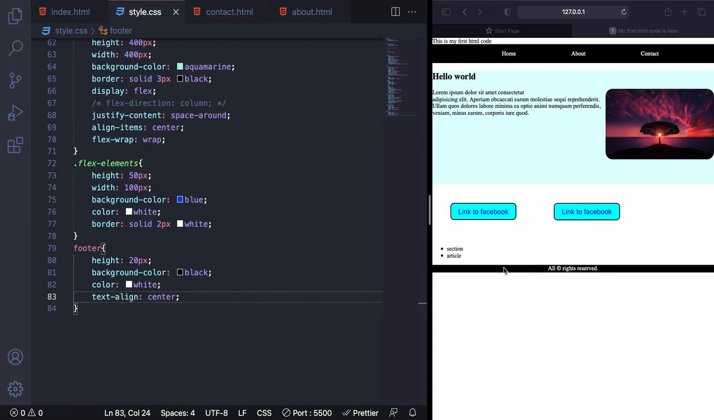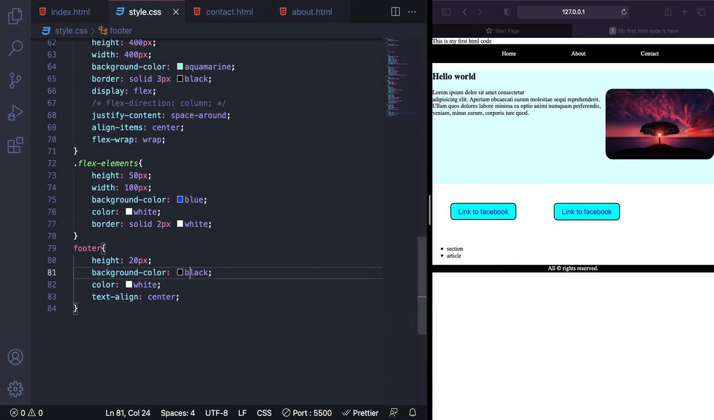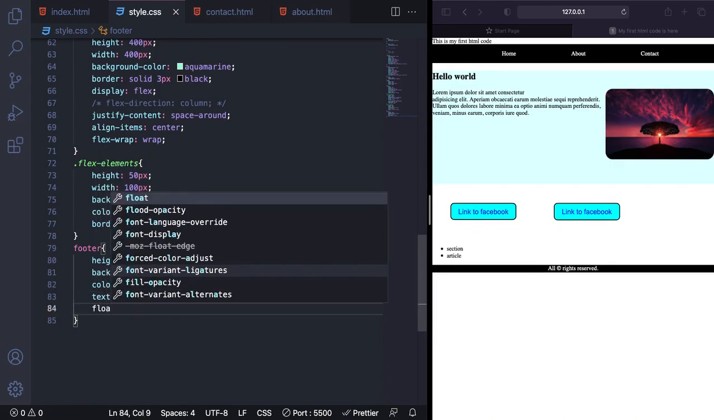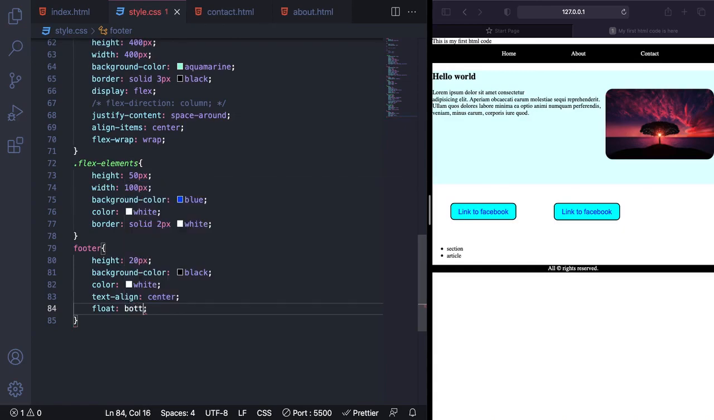So we will move this towards the bottom of the page, where every page contains the footer at the bottom. Let me do that. We can give a float of bottom. I think there is no value like this, bottom. Let me see. If I refresh, nothing happens.